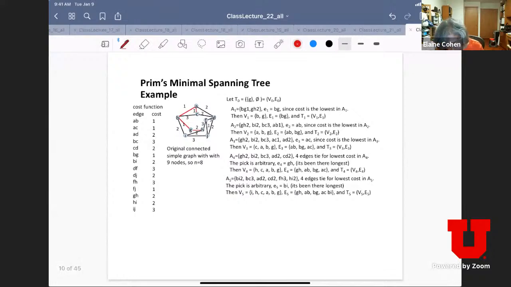So now what edges have we picked? Well, we have GH, GB, BA, and AC have already been picked. So now we look at all the edges that are connected to one of those vertices that are not in V4 and that would not form a loop if I added them in. So what do I have here? I already removed that. And so what we see here is, again, we have a bunch of edges that tie for the lowest cost. So we pick one, and I picked BI. Which one is BI? This one.